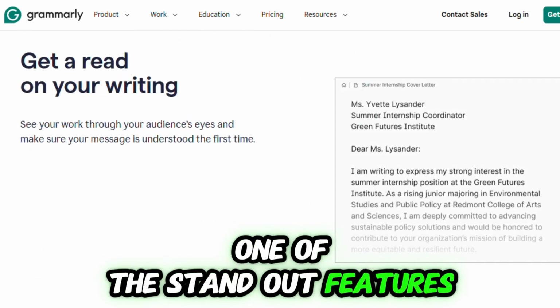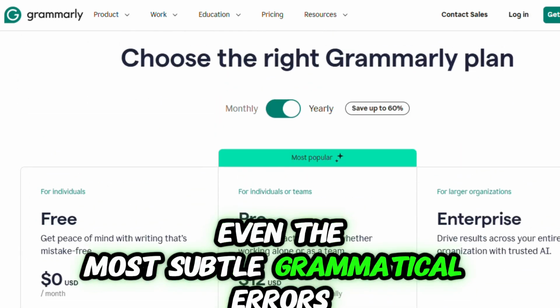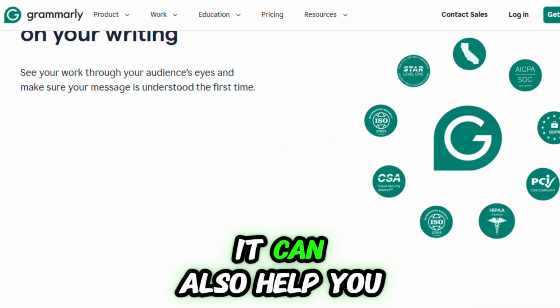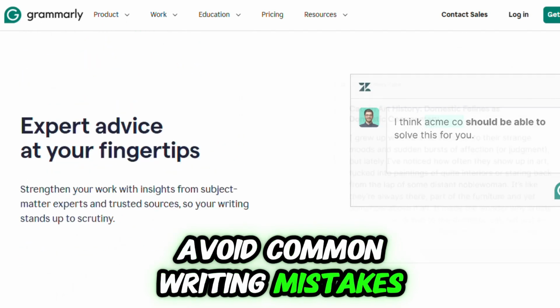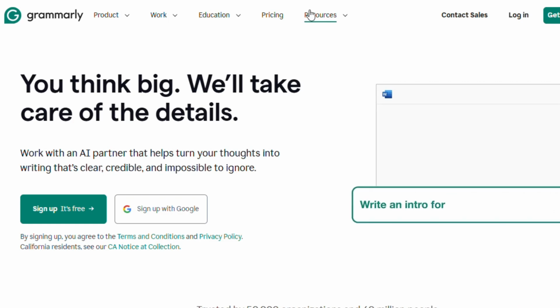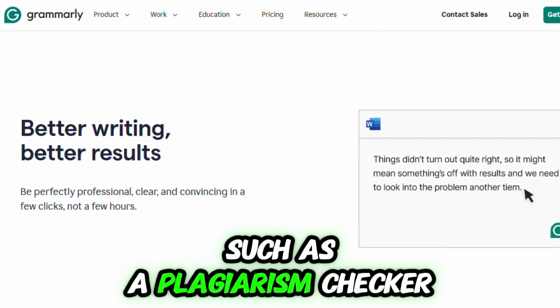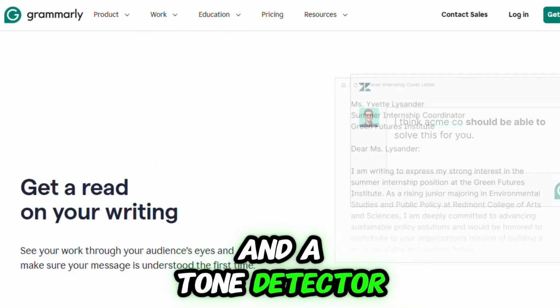One of the standout features of Grammarly is its ability to detect and correct even the most subtle grammatical errors. It can also help you avoid common writing mistakes, such as using weak verbs or overusing adverbs. Additionally, Grammarly offers a range of other features, such as a plagiarism checker and a tone detector.